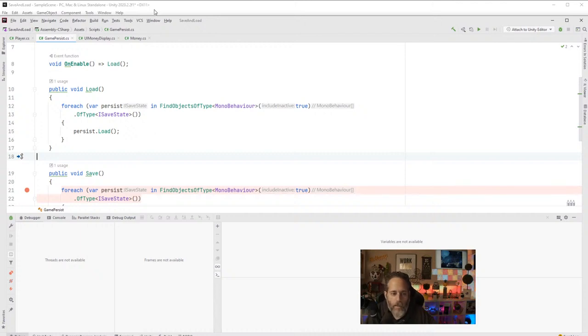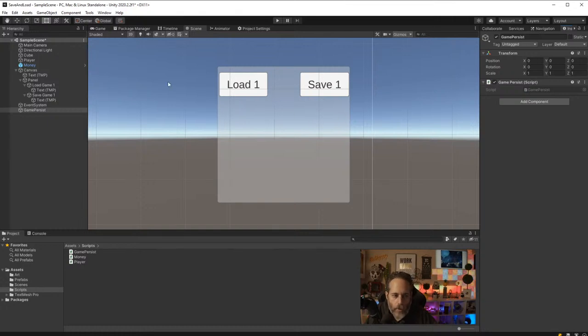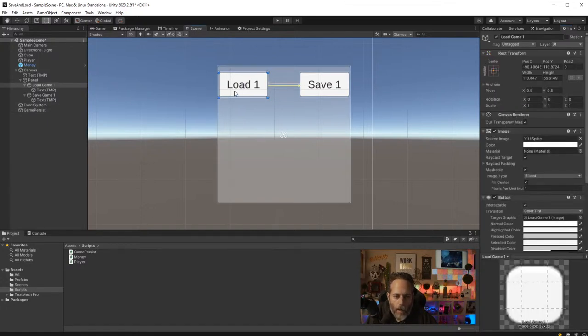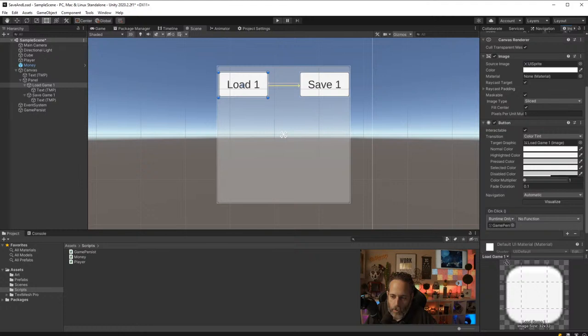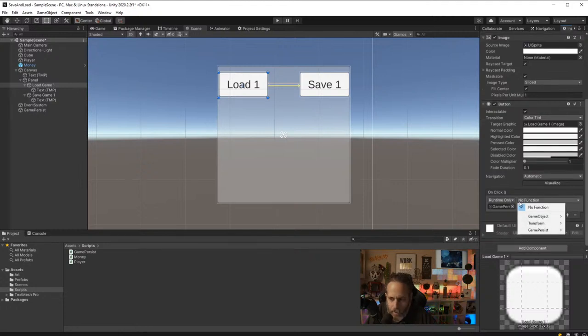So this is going to let us save game one only right now. And then maybe we'll make it take a parameter so we can save game two, three, four, whatever else we want to do just off of a single button click. All right. So we'll go to our load button. Take our game persist again. Oh, it's already assigned. I already assigned it. I just need to go into the dropdown, game persist, and choose load.